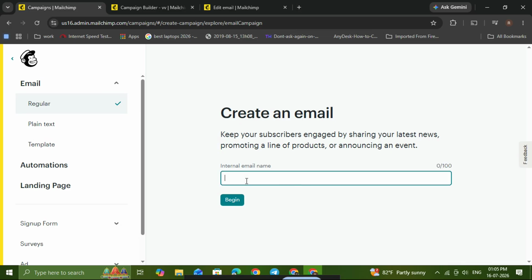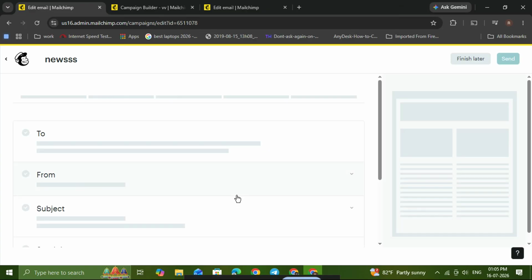Now, Mailchimp will ask you to name your campaign. Give it a clear, easy-to-recognize name so you can find it later, especially if you're managing multiple campaigns. Once you've named it, click Begin. At this point, Mailchimp will take you to the Design section, where you can choose how your newsletter will look.